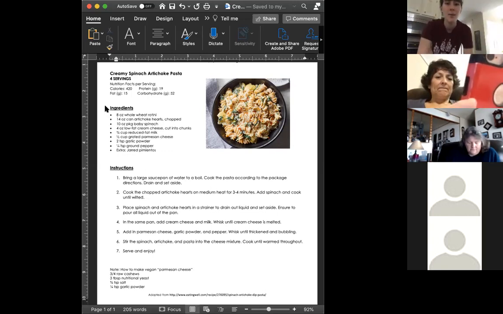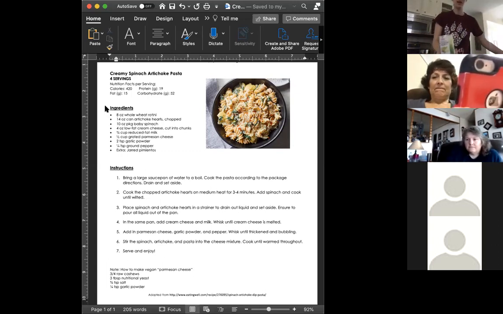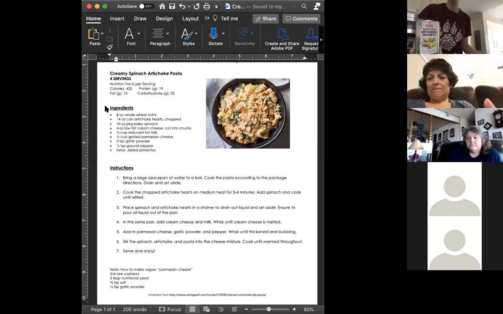And then a 14 ounce can of the artichoke hearts. I went ahead and opened mine already. I just got the quartered again from my HEB artichoke hearts, and this is them. I drained them a little bit.